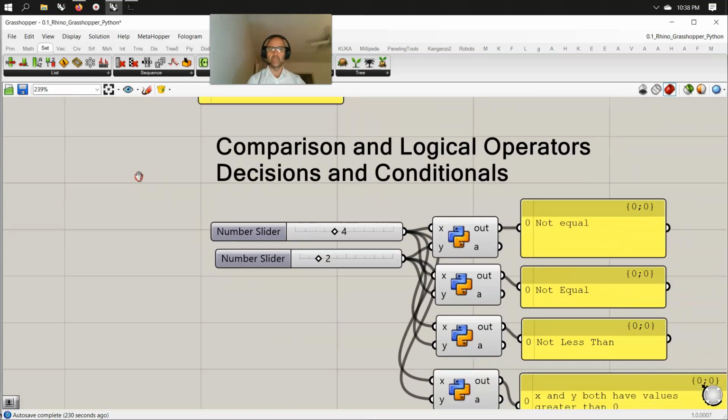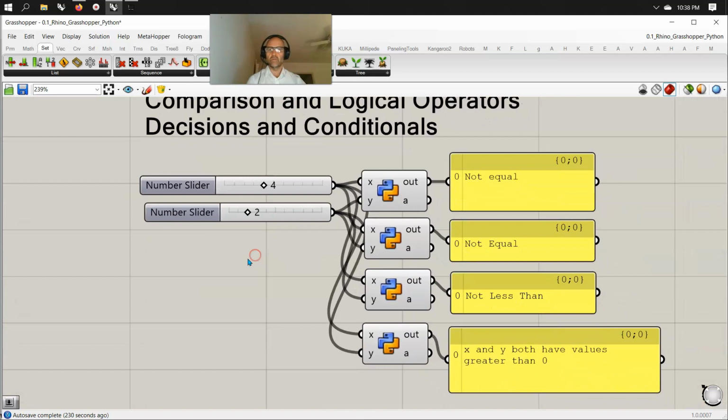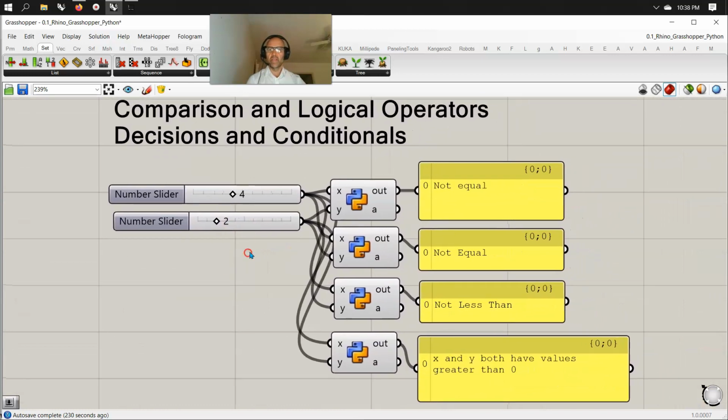Pretty simple stuff. This is where it gets interesting. Watch my script as I play with it. It's actually outputting strings. So if this is lower, it's telling me they're not equal. It's telling me they're equal. It's saying they're not less than. And in the end, it says x and y both have values greater than 0. It's set 1 to 0. And it says either x or y is not equal to 0.